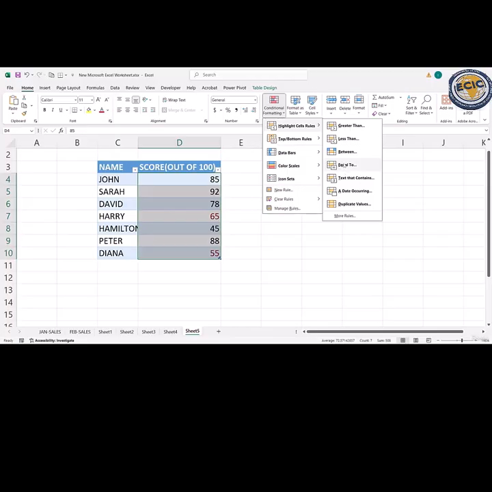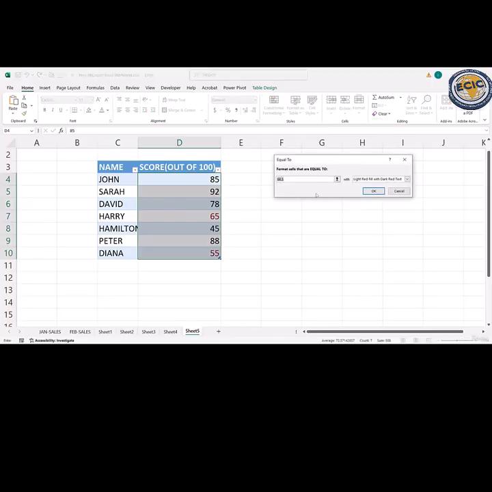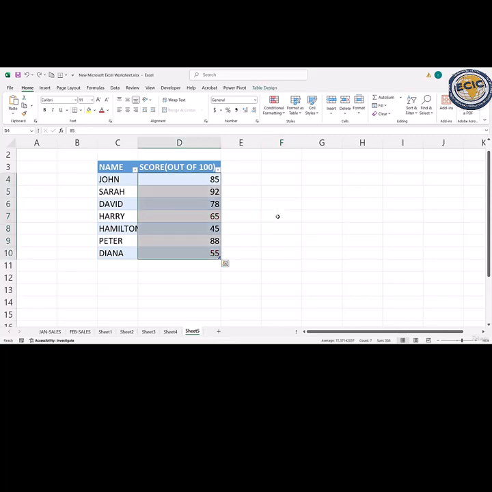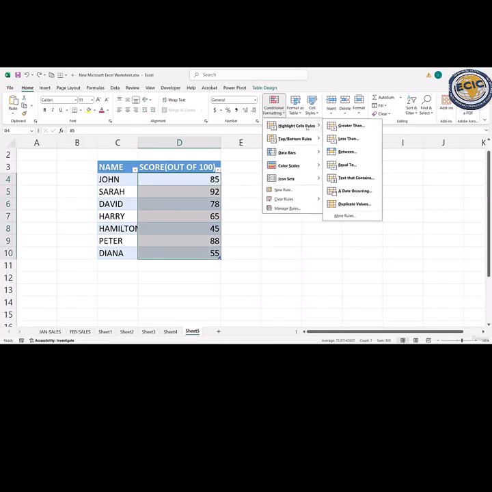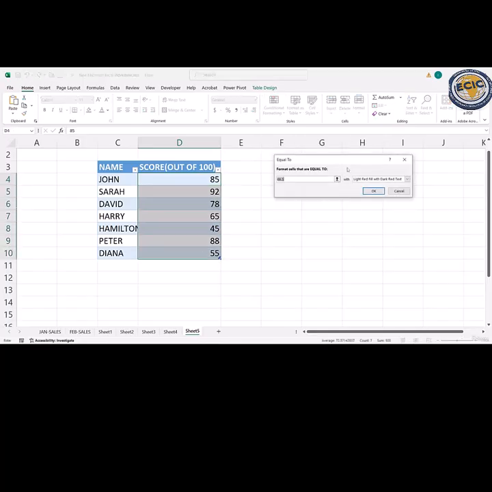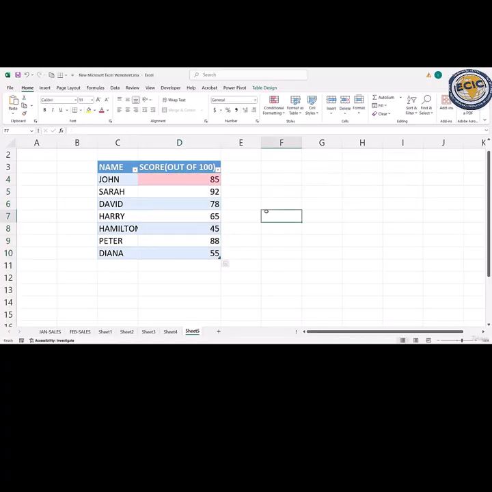Now if I select again, I will go to conditional formatting, highlighting text which is equal to. At first we have to undo the options, so now I will select this, and go to conditional formatting, Highlight, Equal To. Let's say I select equal to 85 and click OK, then as you can see the 85 appears in red fill.